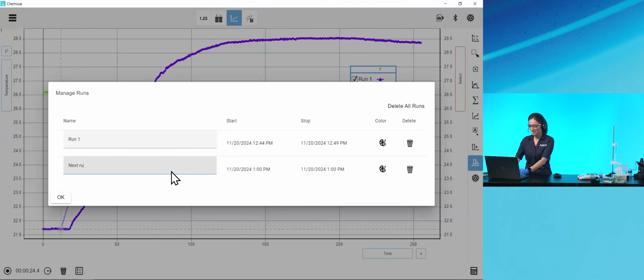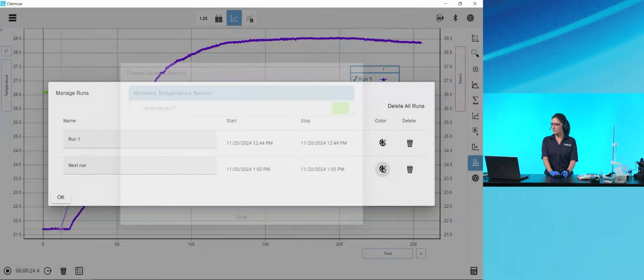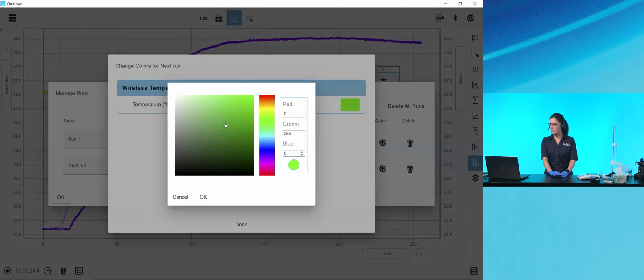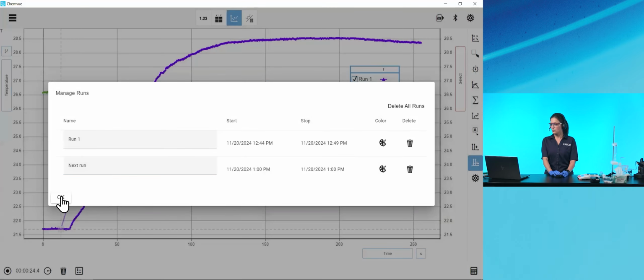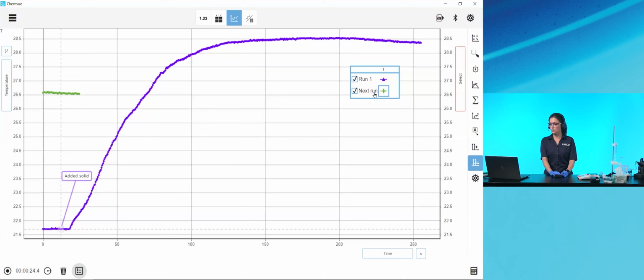next run, because it really is not of anything important here. And I can change the color of the run as well. I didn't like green. Well, I like green. How about a darker green? And I can set it to that color. And now I have a new name on that run. I have a new color on that run. And even though both these measurements are temperature, they are independent runs, so they are allowed to have independent colors.